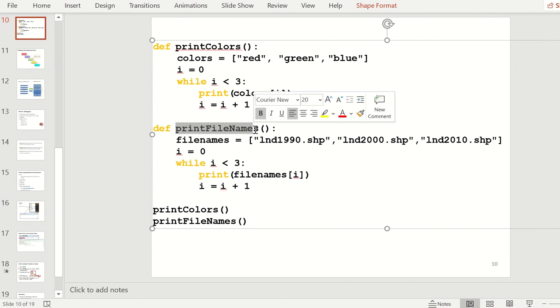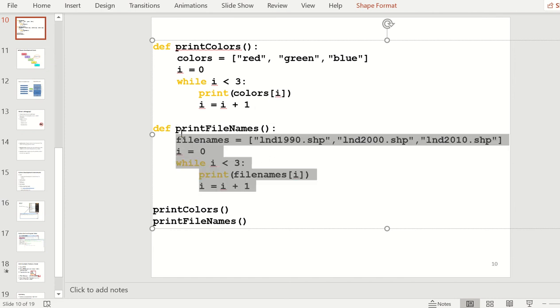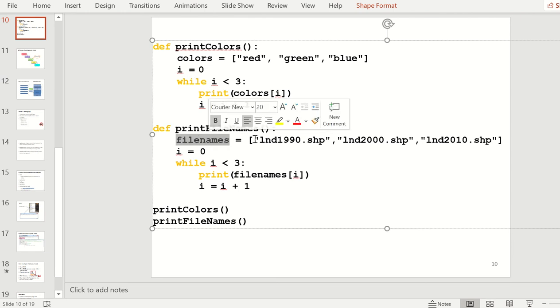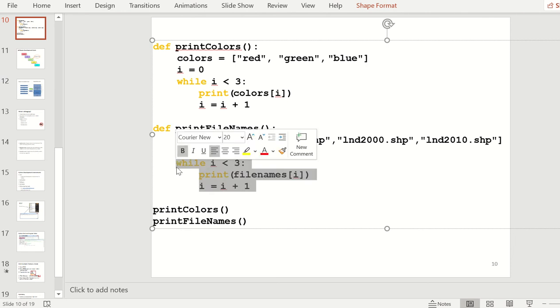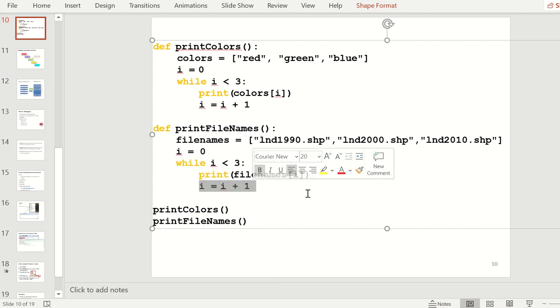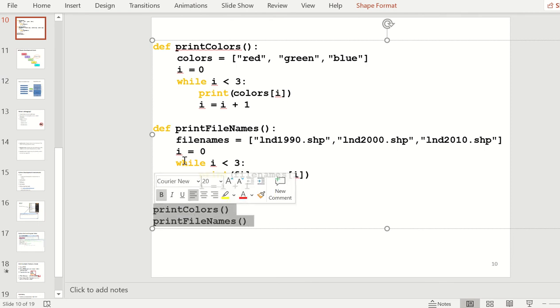Another function, print file names. This function operates exactly like print colors, except the variable is called file names. And instead of red, green, and blue, we have different shape files. You can see LND 1990.shp, 2000, 2010. But we still have the same while loop structure with an incrementing i variable, printing out the file name. And then finally, these functions that have been defined above are called. And when you call a function, that means it executes.